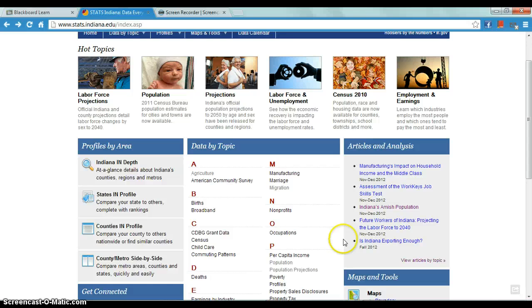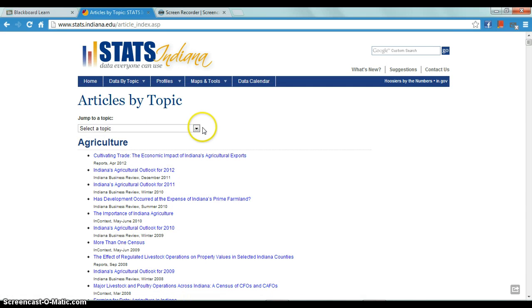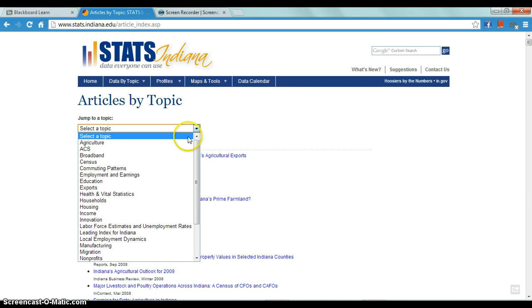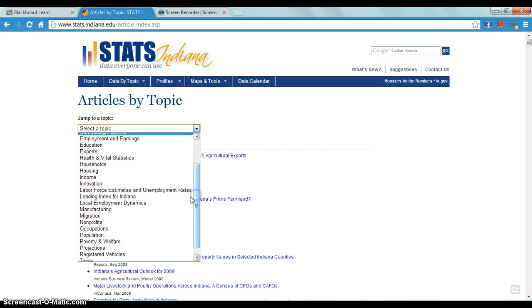The articles are basically explanations behind the numbers. So you just go here to view articles by topic. They've got a couple, I'm guessing, of the more popular ones listed here, but there's much more than just 5. And once again, you can narrow it down to your topic. We're going to stick with population.